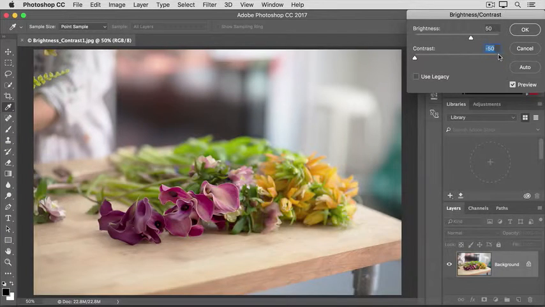I'm going to put contrast back where I started, at 0, by typing 0 into the value field for the contrast slider. So I think this image could use a little more pop. Therefore, I'm going to drag the contrast slider just slightly to the right, and that will often do the trick.